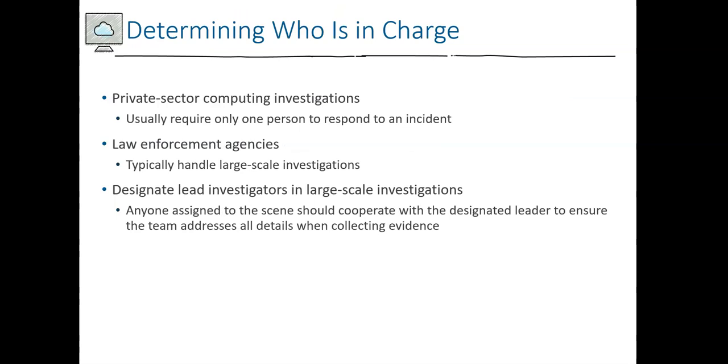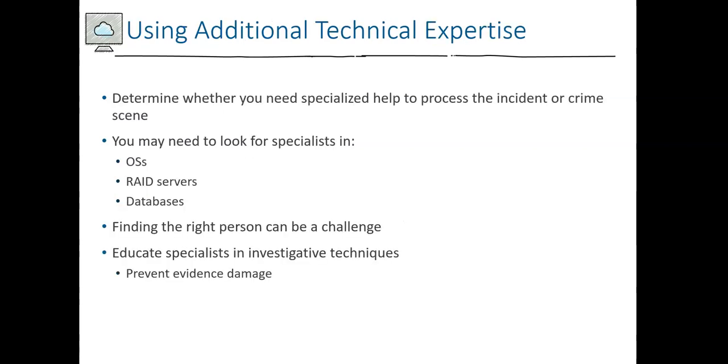Determine who is in charge. A private sector computer investigation usually requires only one person. In law enforcement, we have large-scale investigations, meaning we have a team and multiple leaders, so again you need to coordinate with that team. Determine what you need. For example, what operating system is there, what kind of server is responsible for saving the data and hard drives, and what kind of database, so we have Excel, we have Access. What kind of those things are required?